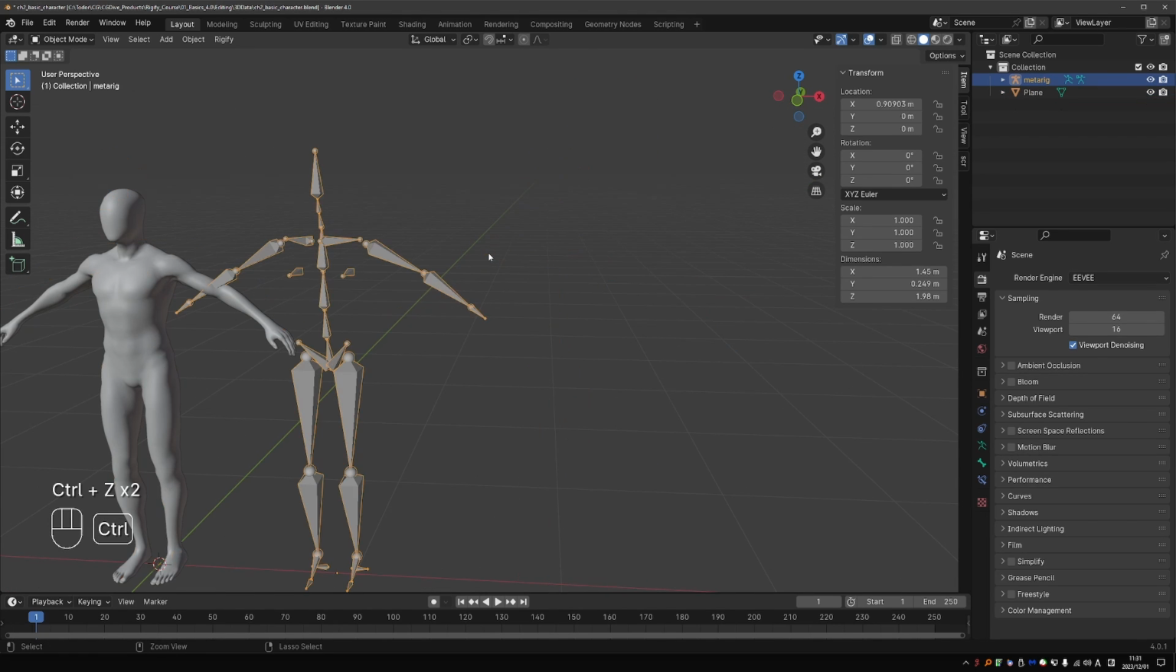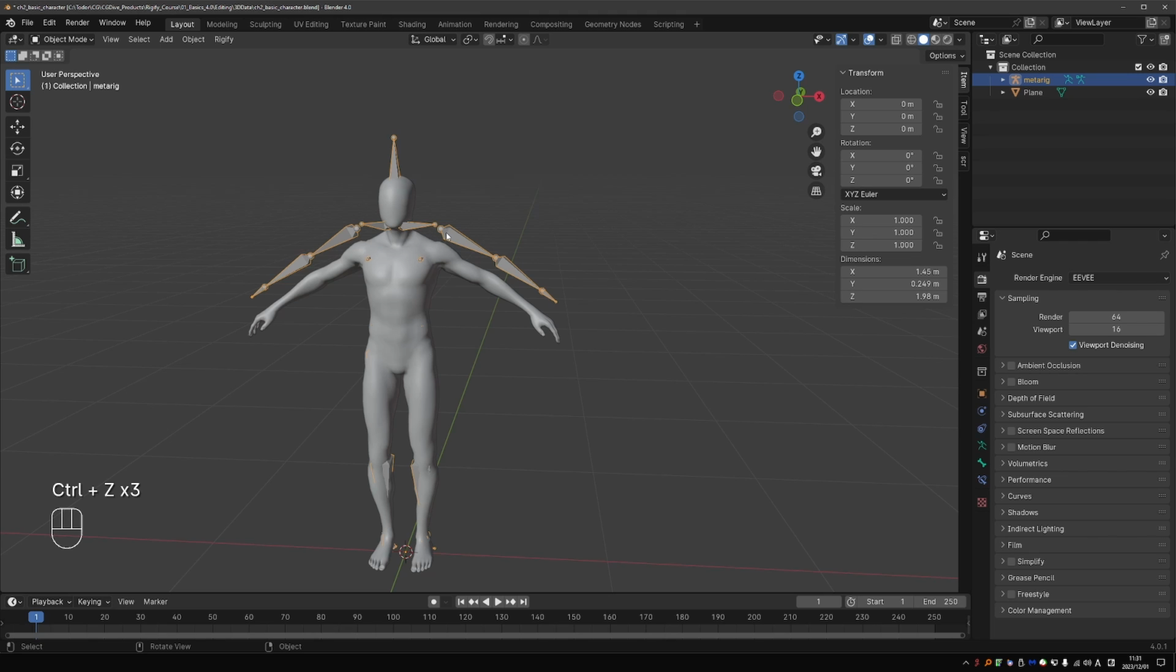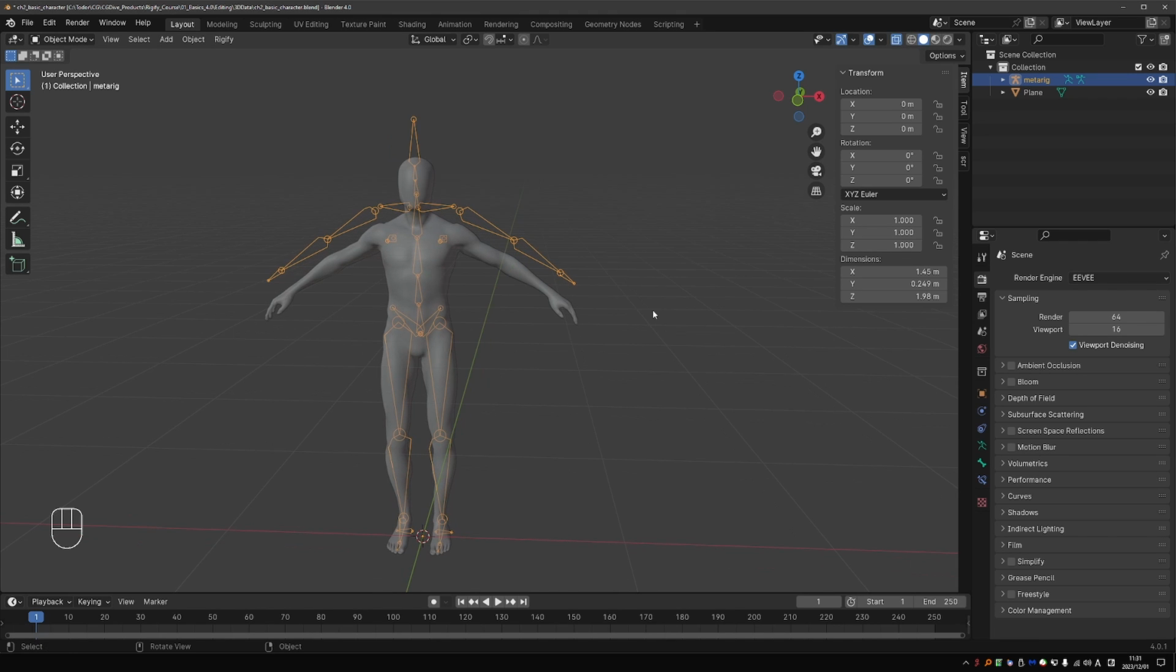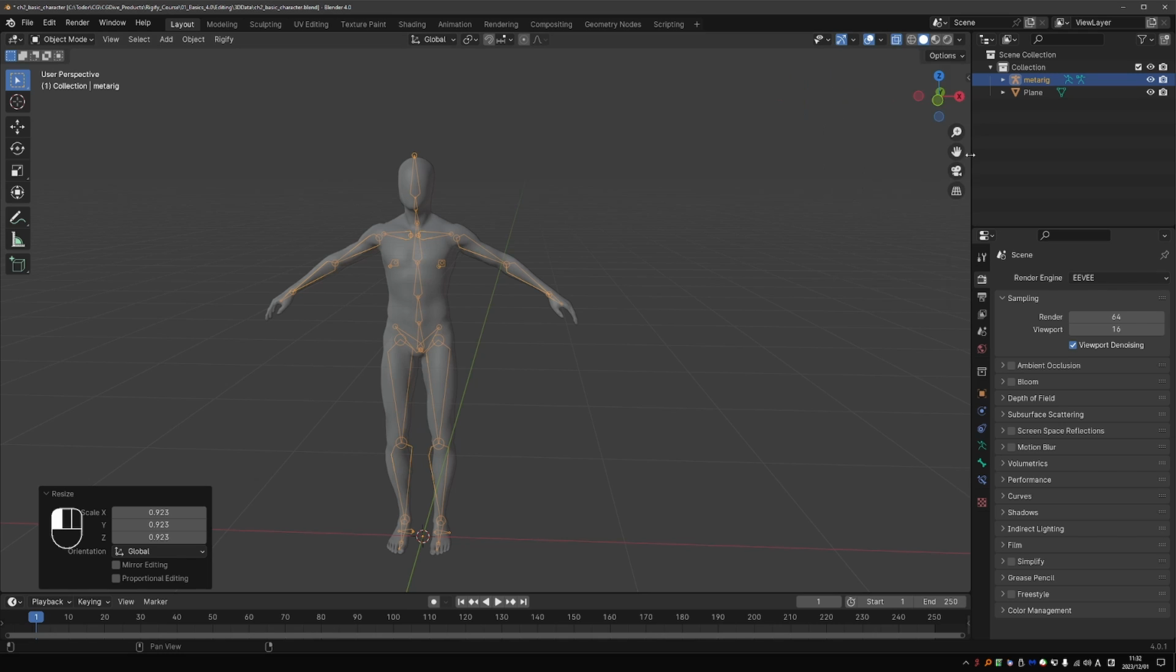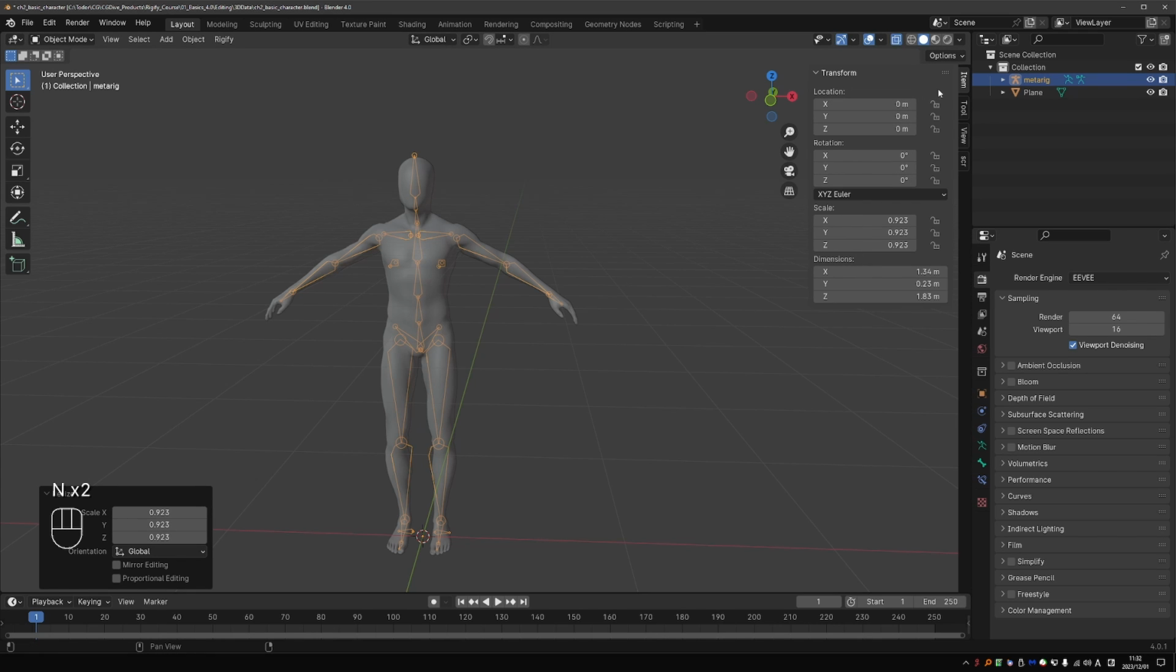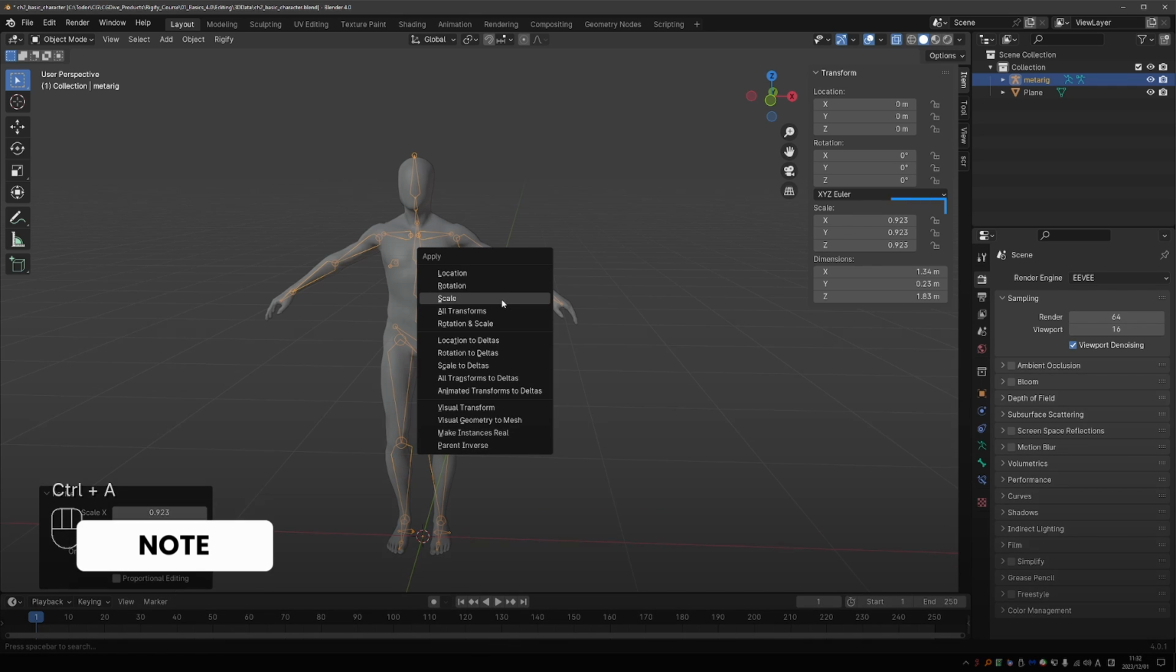I'll press Ctrl Z and undo until this state, enable X-ray, and because the Metarig is a little bit bigger than my character, I can press S to scale it. However, if you expand the N panel, you can just press N and look under Item, you'll see that scale has the value of 0.9. This is not good, this can create problems, so I'll press Ctrl A and apply scale.